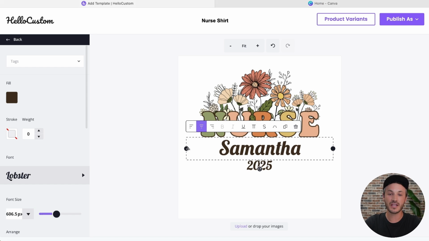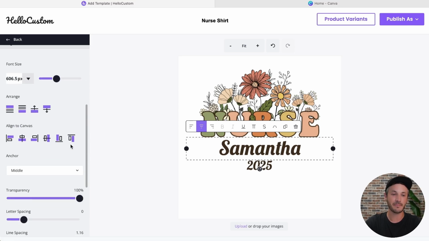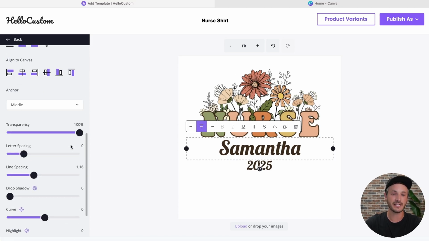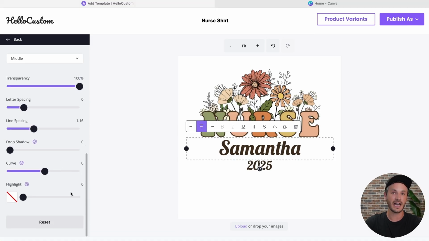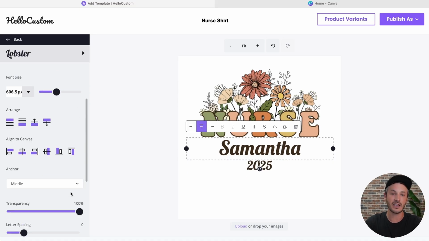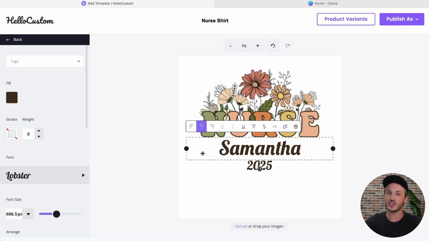And when it is personalized, I do want it to be center aligned. You can do left aligned, you can do right aligned. In this case, it'll be center aligned. You can do effects, for example, if you want it to be all caps, or if you want to add a curve. We do have some text effects on the left. For example, we do have transparency, letter spacing, line spacing, drop shadow, curve, and highlight. So we are able to replicate those styles and effects on text elements. But for this name, just as is, center align will be perfect.